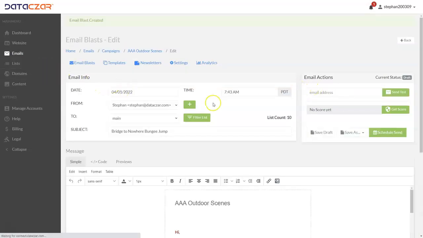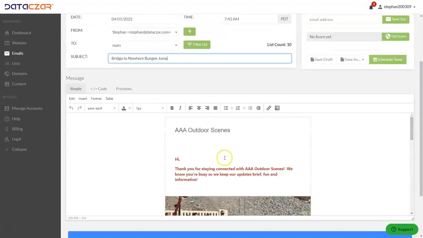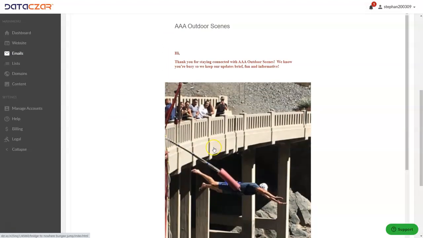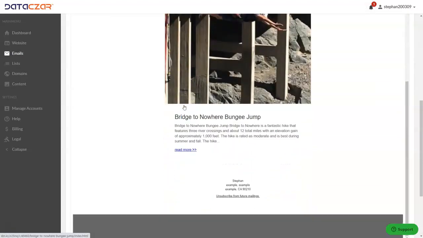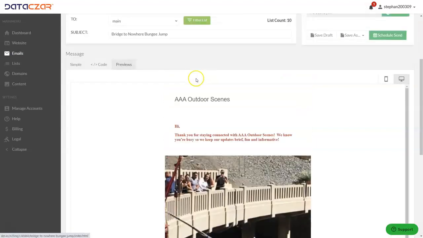And that takes us to our email blast where we're creating an email. And check your information. You're from, you're to, this is to my main list. The subject line, Bridge to Nowhere Bungee Jump. That sounds like a great subject line because that's what we're showing on our preview right here. Is we're showing this one, our most recent post.